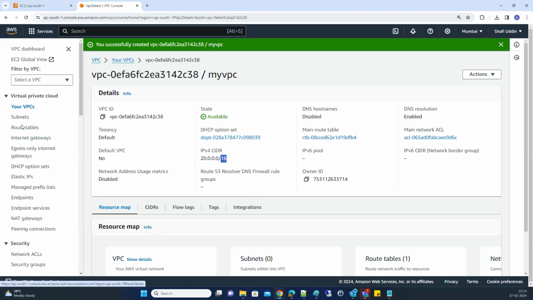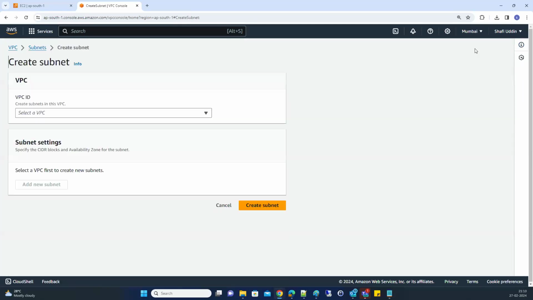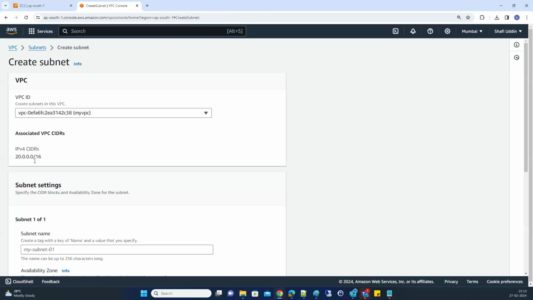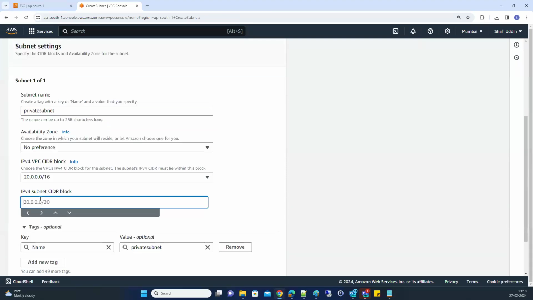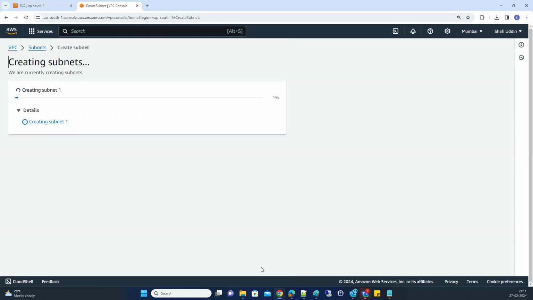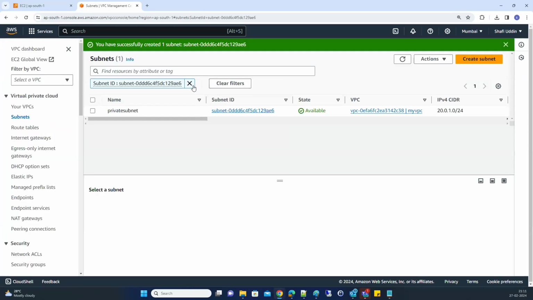And now what we can do, you can go to subnets, create a subnet under your VPC, call it as private subnet, okay. Any availability zone is not a problem. 20.0.0/20 IPs. Okay, 5 IPs you will give it for reserve purpose. That means you will get 251. Okay, yeah. So which is fine.